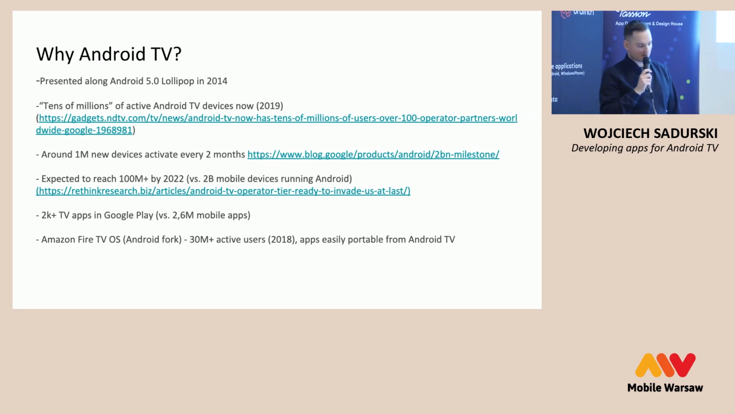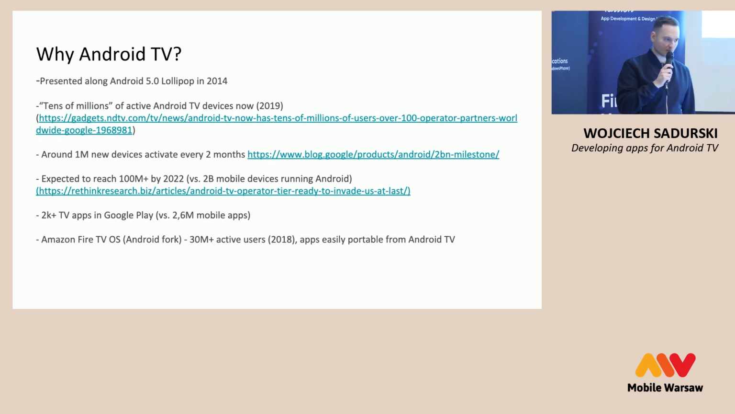So nowadays there are about tens of millions of active Android TV devices. This is a citation from a technical product manager of Android TV. And around 1 million of devices activate every 2 months. And there are some estimations that by 2022 there will be more than 100 million devices powered by Android TV on the market, which you can compare to more than 2 billion mobile devices running Android, which in 2022 may be getting even closer to 3 billion.